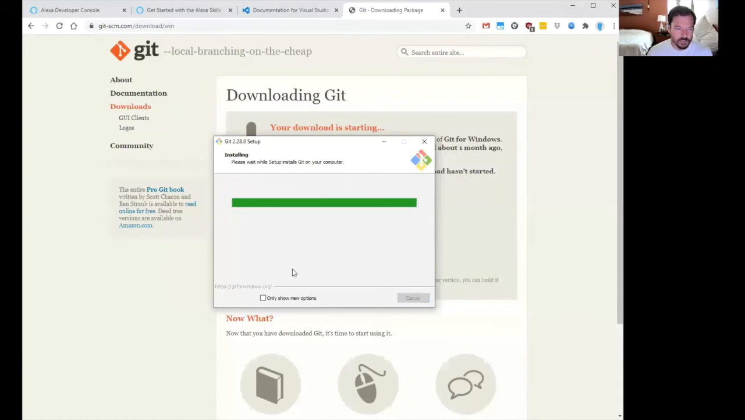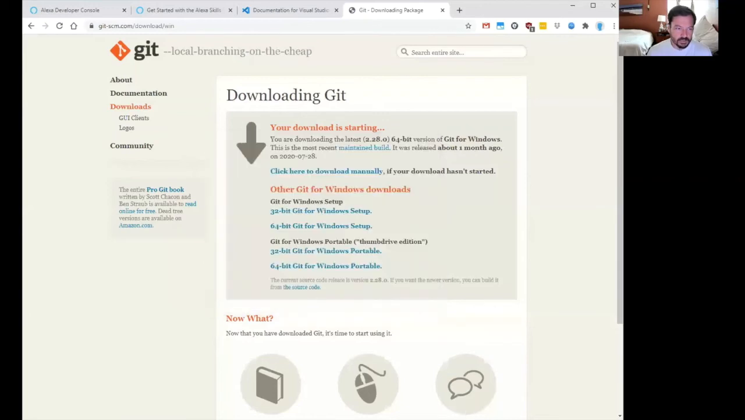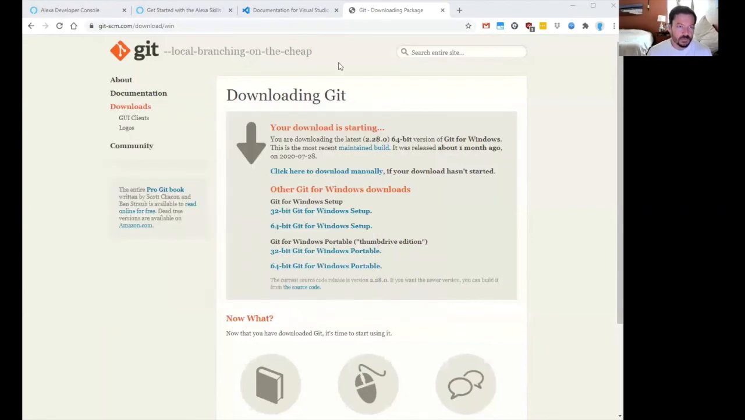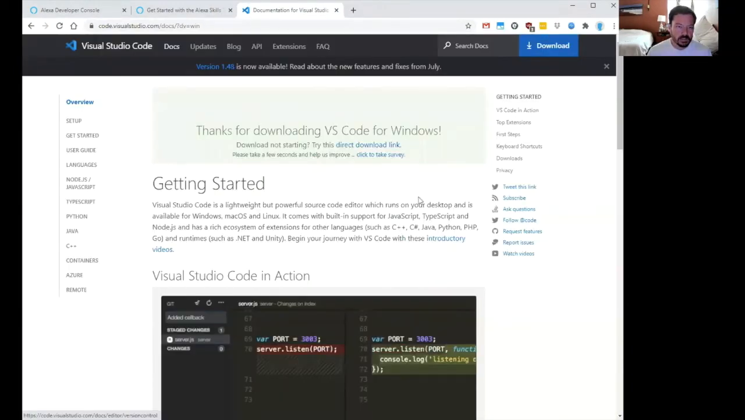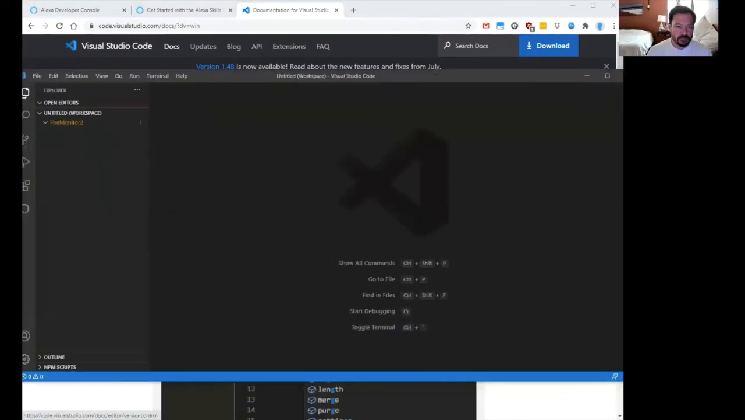Looks like it was able to just install on top of itself. So I already had it. Okay, we don't need to launch it or view anything. And let's go back to our Visual Studio Code setup. So let's launch that. And we're done with this Git window now as well. Okay, I'll move this in here so you can see it.